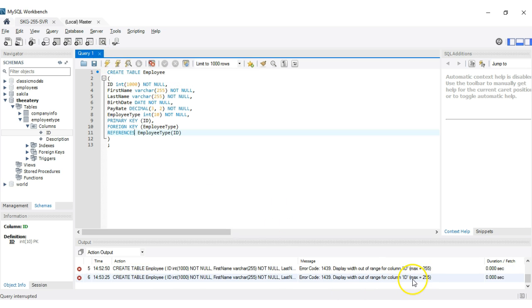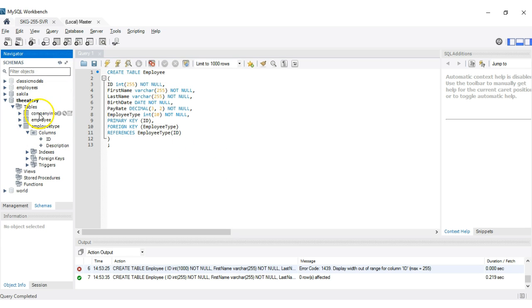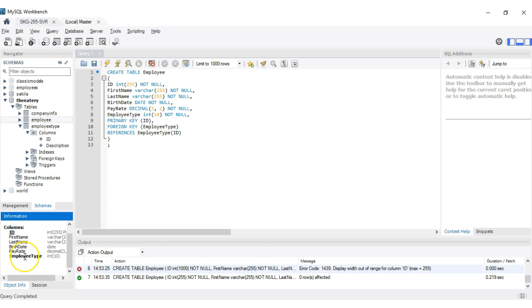Now when I run this, I am actually going to get an error, and the error that I get is that our ID column is maximum 255. So I'm going to change this to 255 and then run it, and it will allow me to create it. So what I've done is I've created another table here called employee, and if you scroll down, you'll see that employee type is bold.